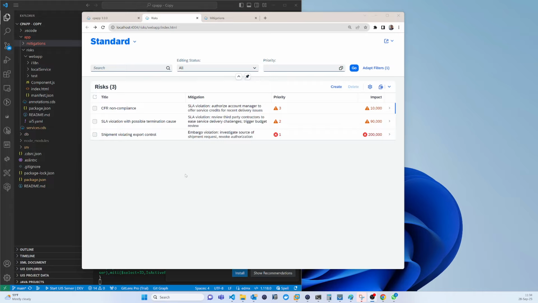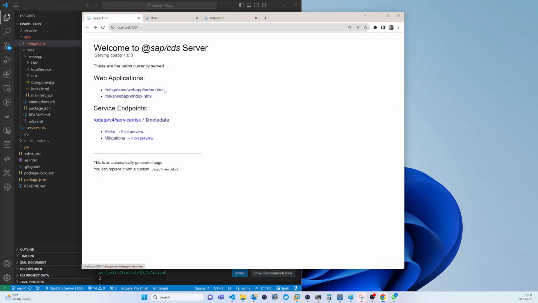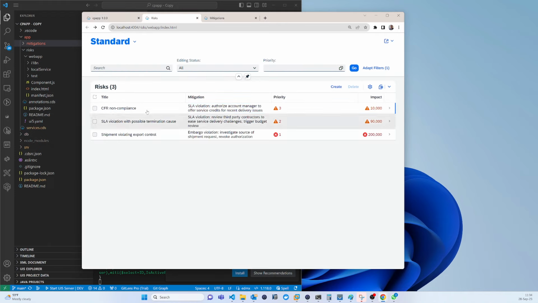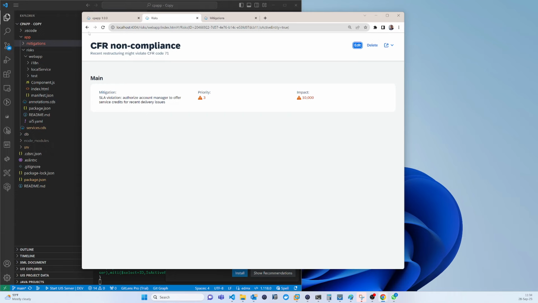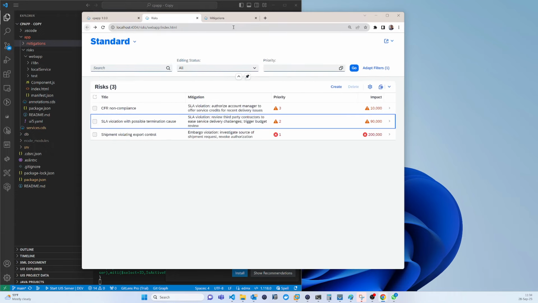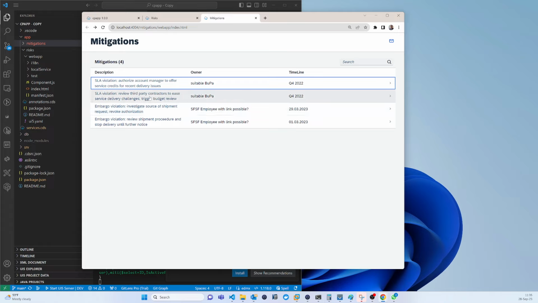Now let's see what I have developed in the previous applications. So basically you have seen that there are two projects. One is the risk and another is the mitigations. The risk project is based on the Fiori elements app and mitigations is the UI5 based one. If I go there, you can see that it is developed based on Fiori elements. If you click here, you can see everything. But now we will show you how to develop the UI5 app. At the end of the tutorial, you can see that project. If you click on it, you can see the details.